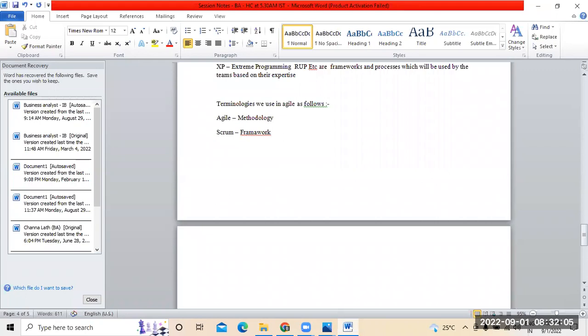Because I'll be using a few words in the coming days, in order to make you understand, prior to that I am writing down the terminology. Scrum is a framework. Next, Epic. It's a large-scale solution. Next, user story. It's a short description of a requirement.